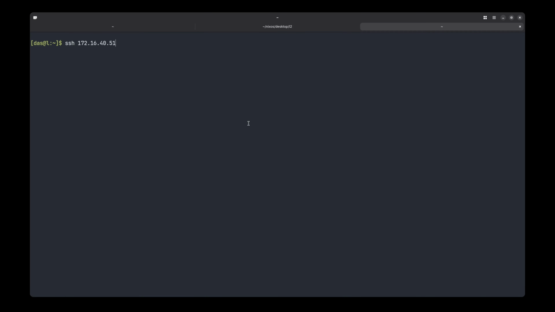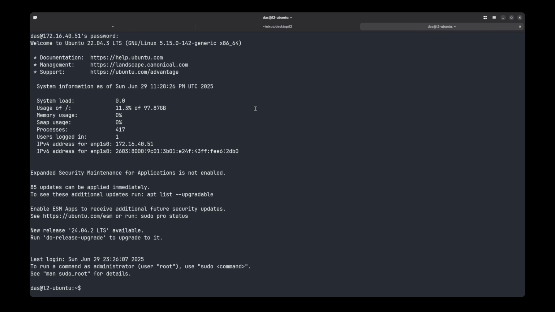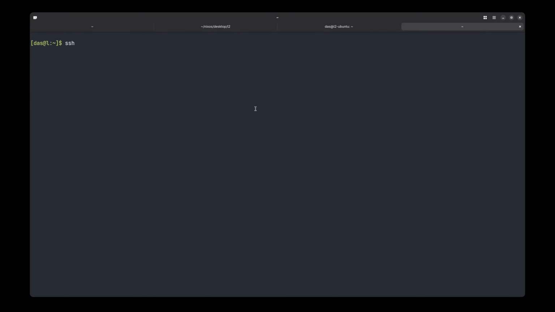Okay, so here we are. We're going to SSH into the freshly installed Ubuntu system. There we go. And just prove that I can't SSH as root.